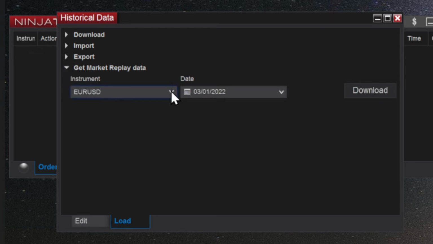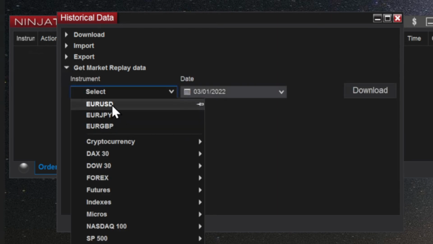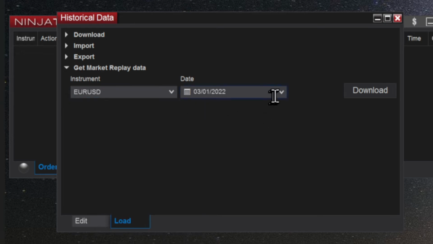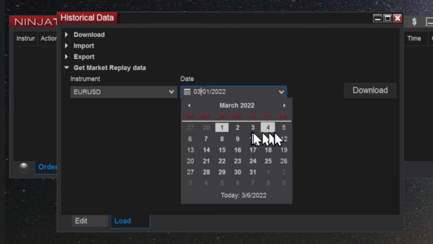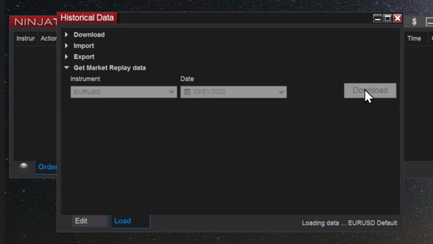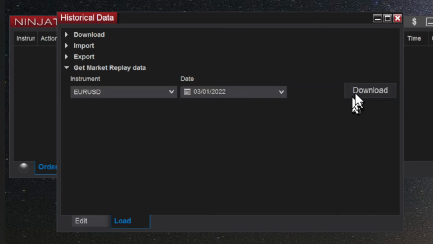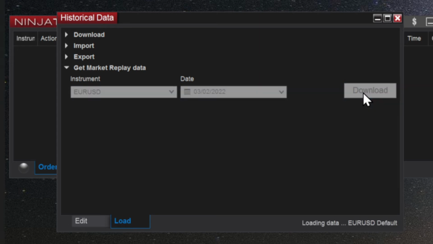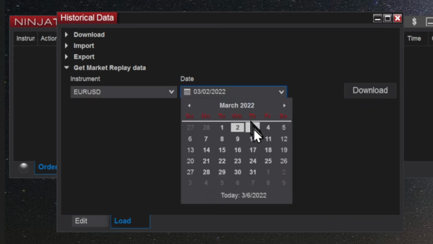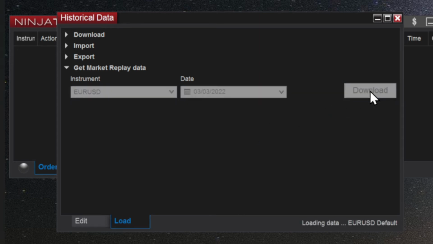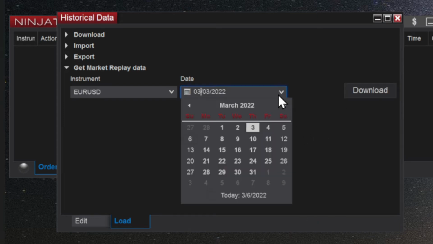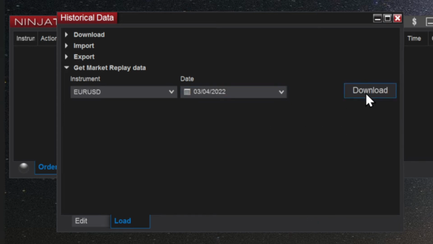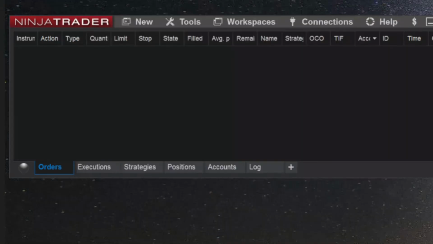Select your instrument. I have it selected as the Euro USD pair. I'm going to get a few days. You can only pick one day at a time, so March the 1st, download. As soon as it gets disabled and enabled again, download the next one. 2nd of March, download. The 3rd of March, download. And finally, the 4th of March, download.